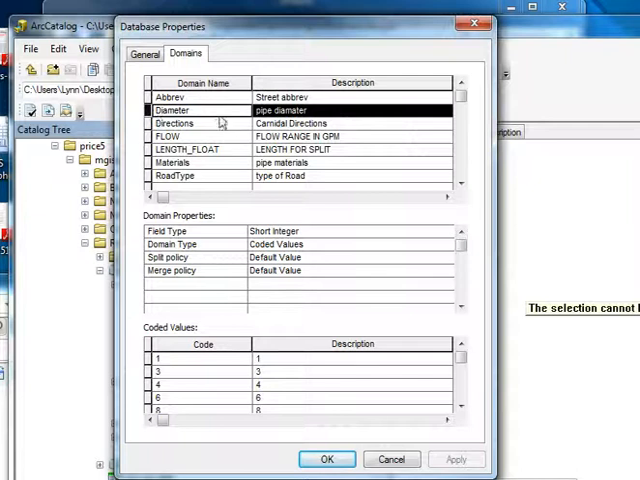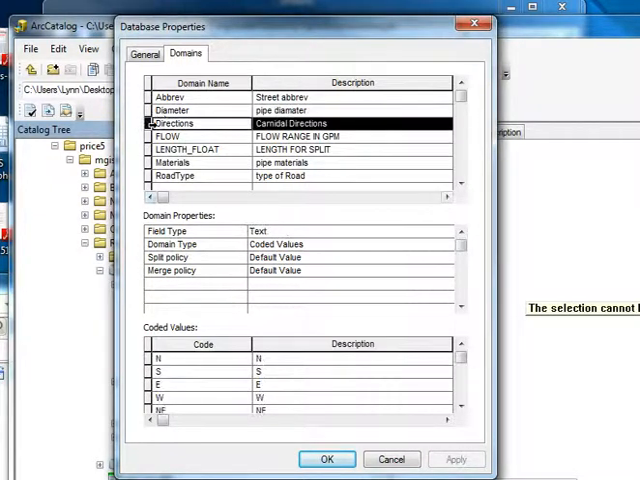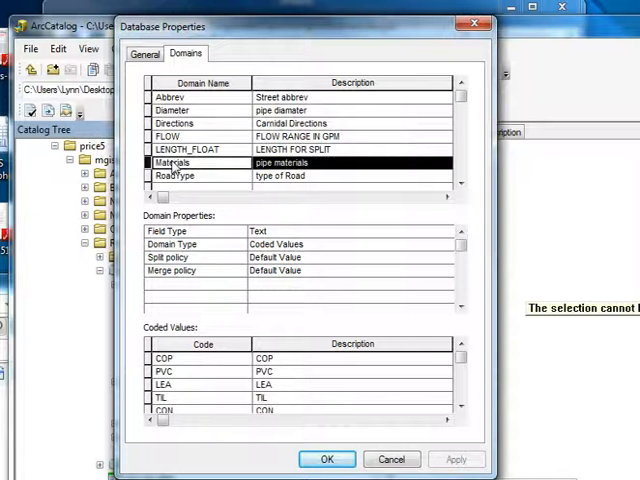And so I had one called diameter, pipe diameter. I chose that it's short integer, coded value. These are the codes, and I got lazy and didn't type inch after here. So here's another for road directions, and it's text coded, and road directions are there, pipe material. So I set all of these up earlier.